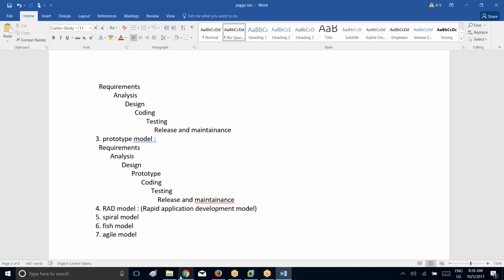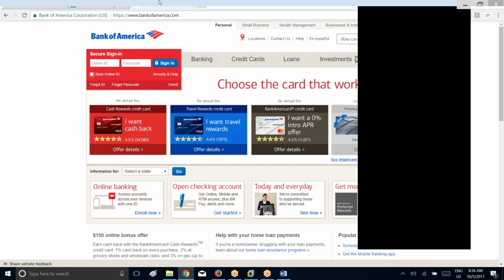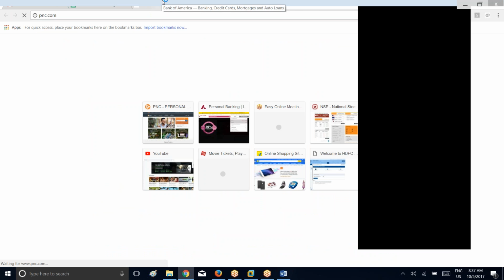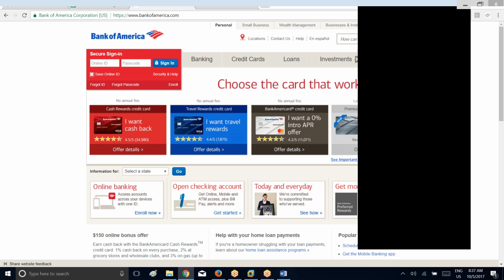See here, your client has already developed this Bank of America application. Now they want to develop another new application called PNC Bank, right? So both are banking projects. Your client has already developed Bank of America. Now he wants to develop another new application called PNC Bank.